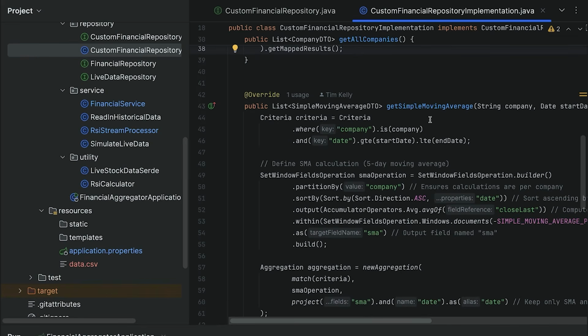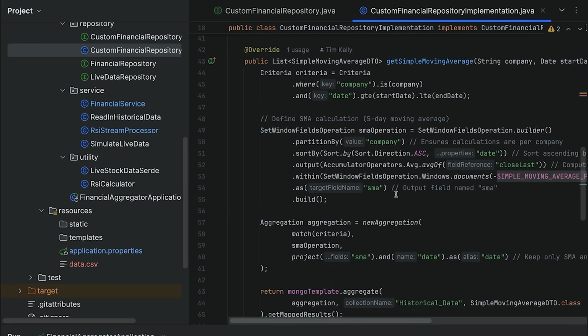The simple moving average method is defined down below that one, and there's a little bit more going on in here. So this method calculates a 4-day rolling average using average across a sliding window. We use set window fields to partition by company, sort by date, and average the close last field from the current document and the 3 before it. The result is a smooth trend line that reduces daily noise and helps plot longer term movement. Each result has a date and an SMA value, perfect for plotting directly on the graph.